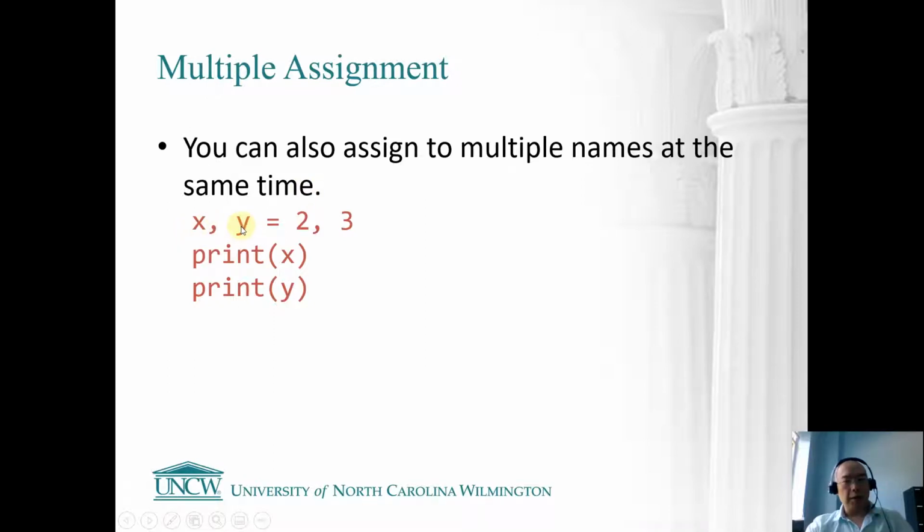Those are two variable names, and hopefully those are two variable names we haven't used yet, and then we are assigning 2 and 3 to them. So 2 will be assigned to x and 3 will be assigned to y. So we can initialize two variable names and put the initial values of those two variable names in one line of code.